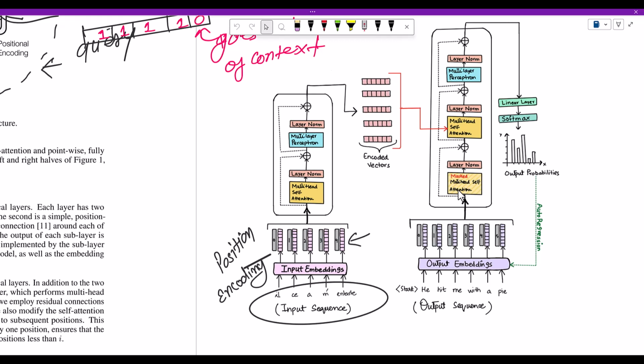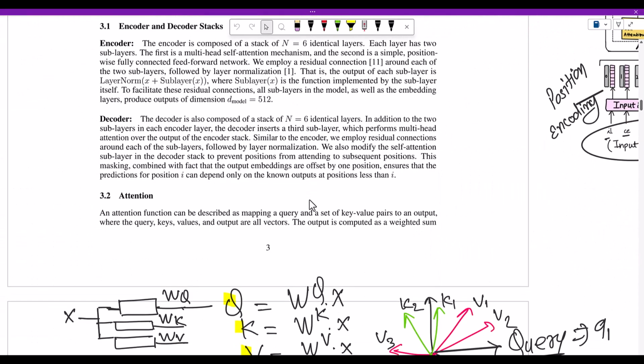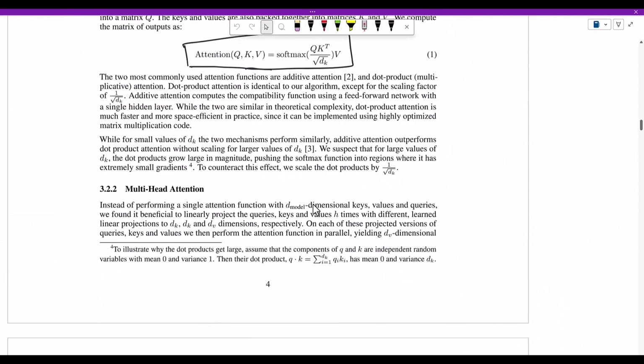So what is this position encoding? In these tokens which you see, the position also matters. So there needs to be some encoding method so that the position can be known. They have come up with two formulas for the position encoding. One is a sinusoidal based formula which you can simply apply.